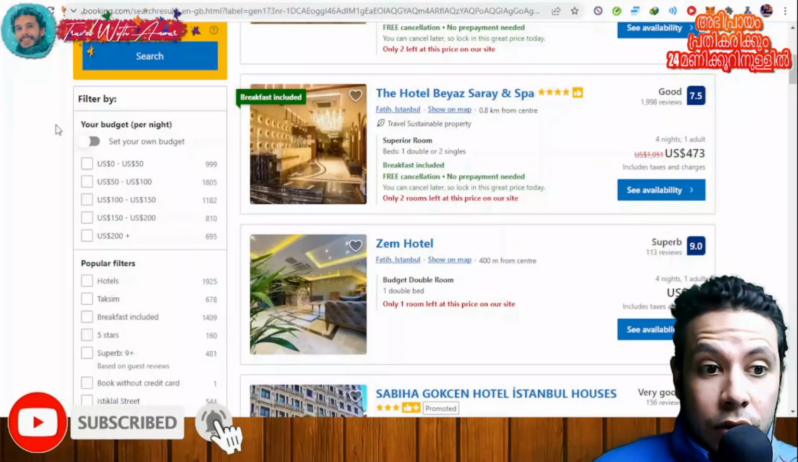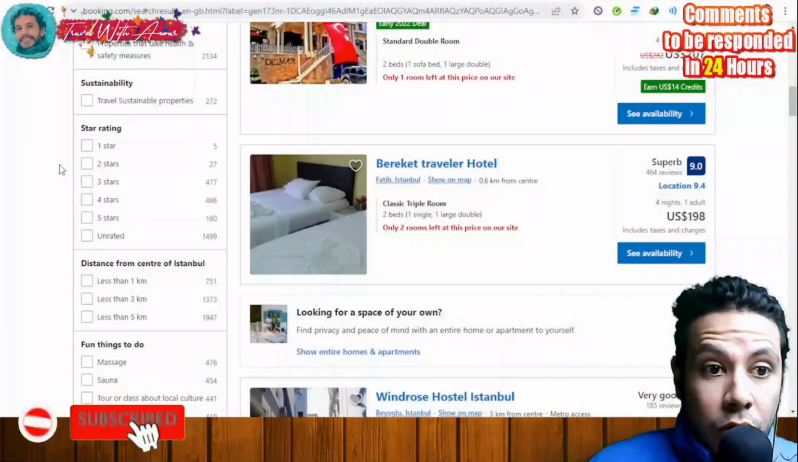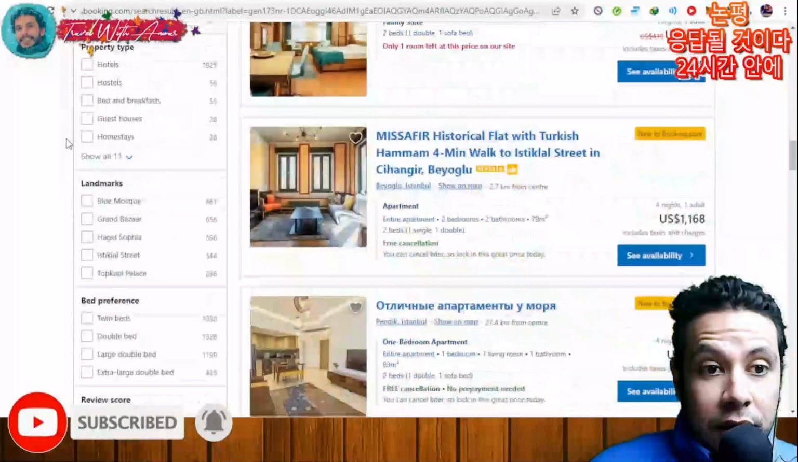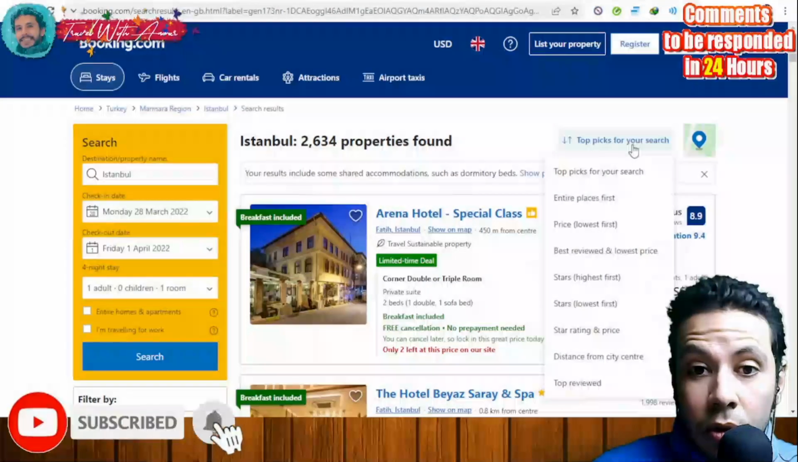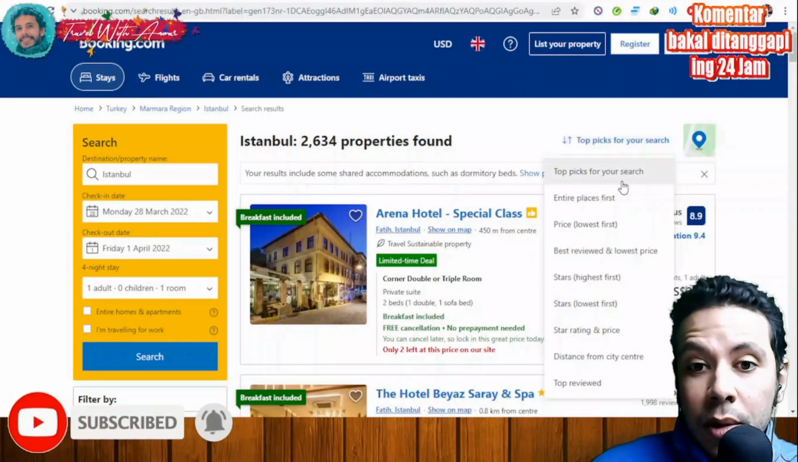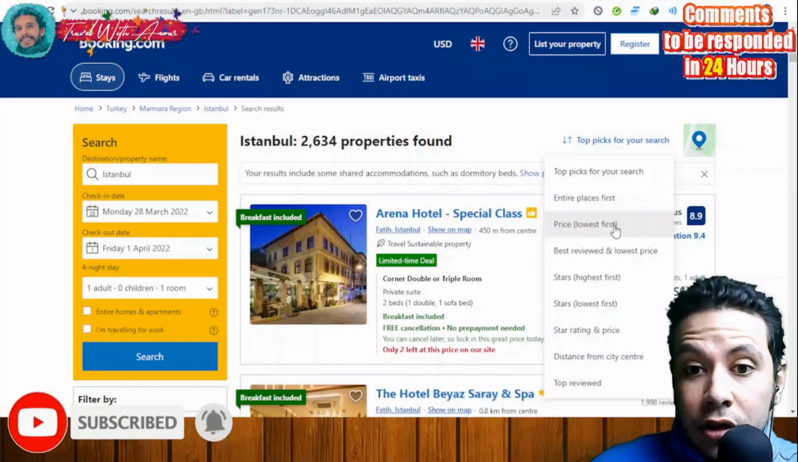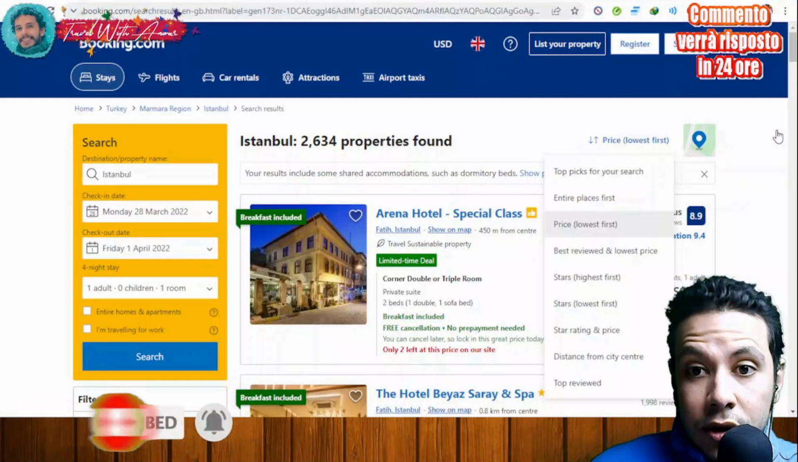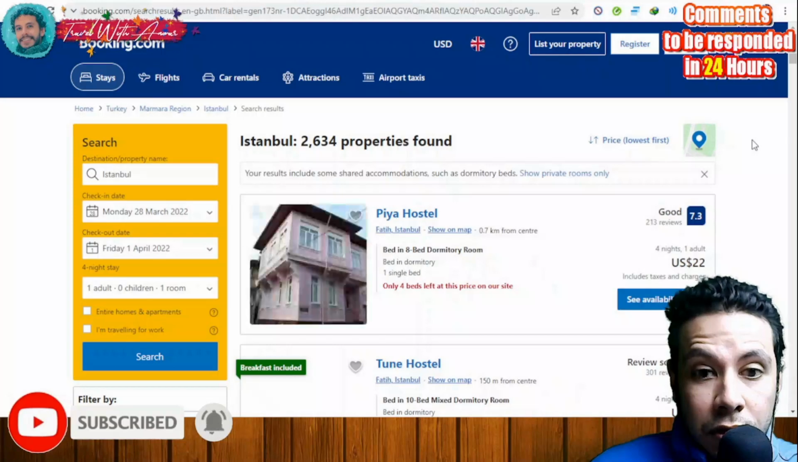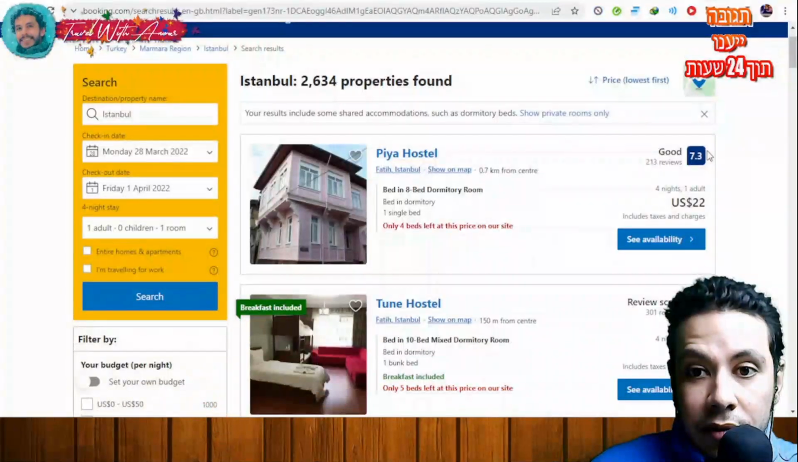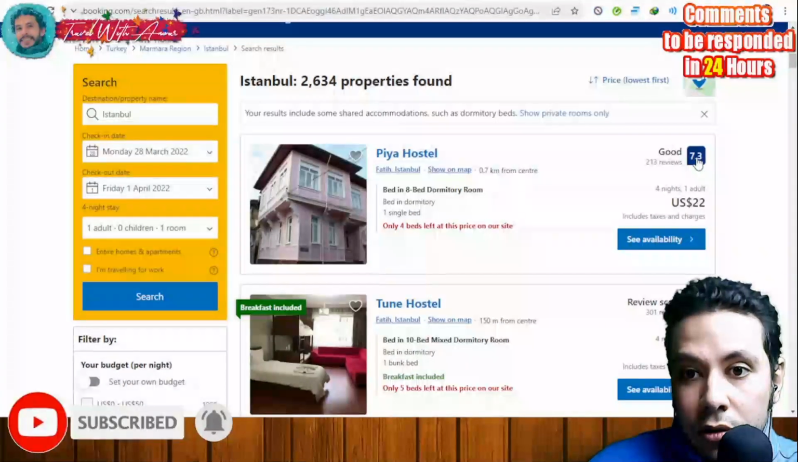You can filter by your budget, or your popular filter, or health and safety, or star rating, whatever interests you more. But there is an interesting option here also, that you can arrange all of these things depending on price if you are a low budget traveling person. So we can rearrange it according to price, lowest first, for the full period, and you can see that we are having very good prices with okay, good quality.